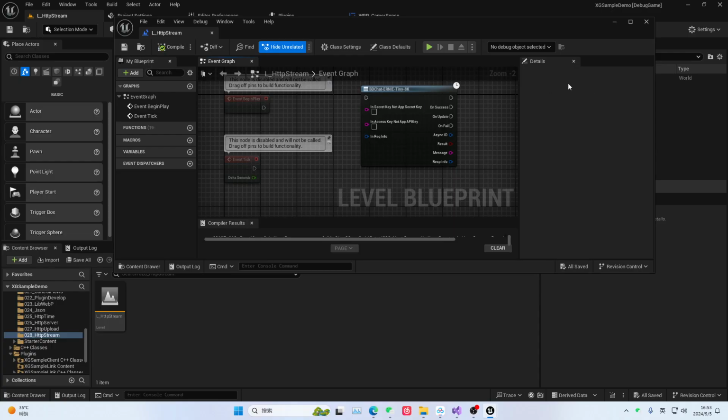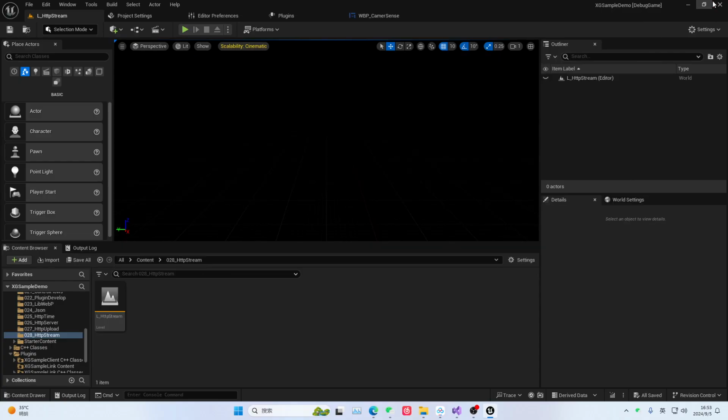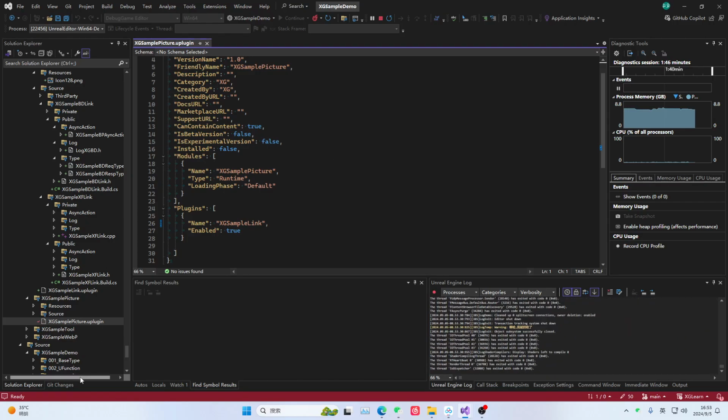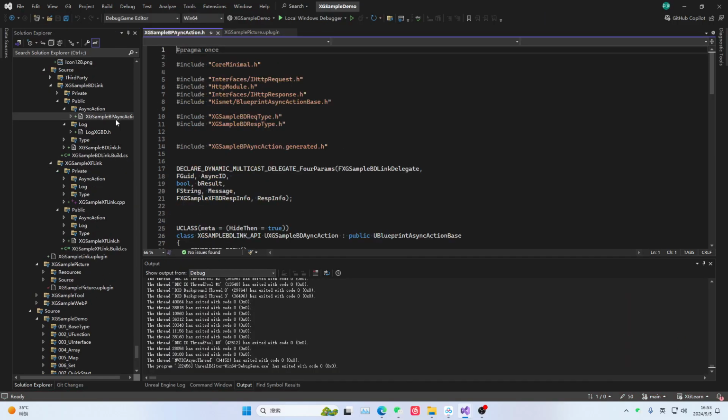So we'll wrap up this lesson here briefly. Let's refine this environment a bit more. We'll officially start writing the code in the next lesson.